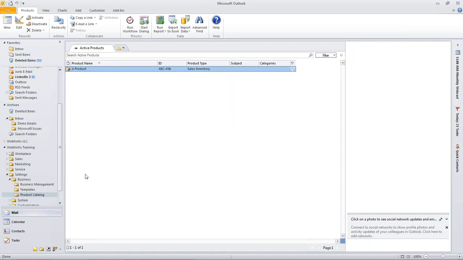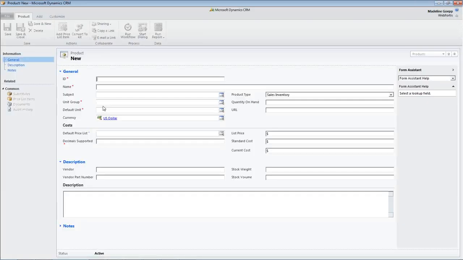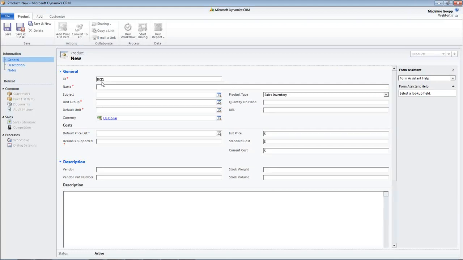And I can list all of my products here. I'm going to go ahead and click New. That's going to open up a new product form. I can give it an ID. I can give this a name. I'm going to call this one Product B. I can give it a subject, which I can build in the settings of my CRM.